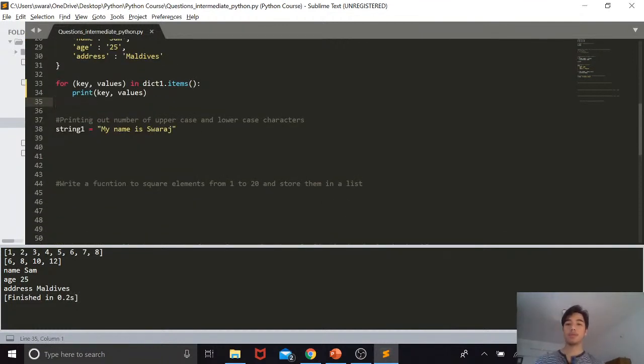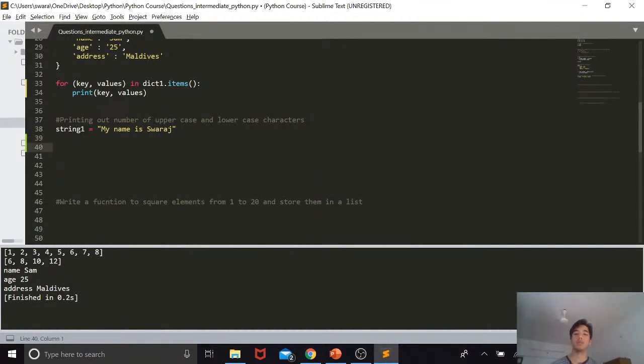So this is a question for you guys. I have given you a string called the string, and I want you to print out the number of uppercase and lowercase letters in this string. How do you do that? Just pause this video and try to solve this. I'll solve this right now. I'm going to give you some time to do it.